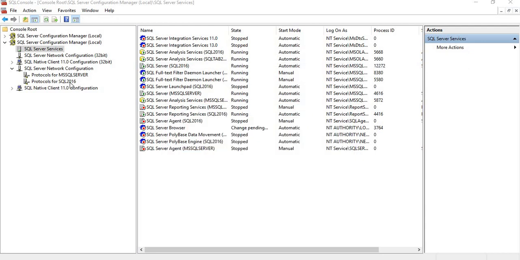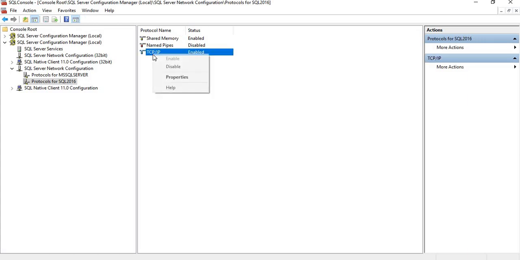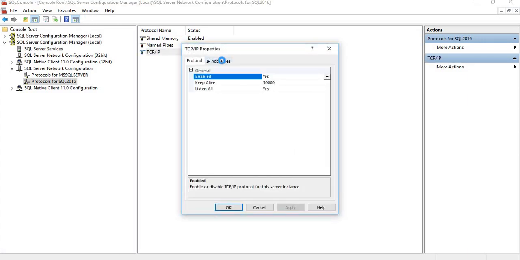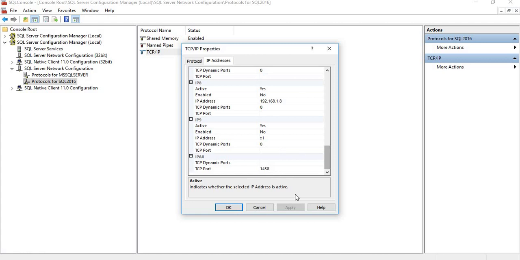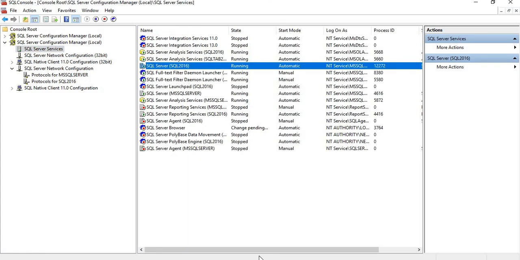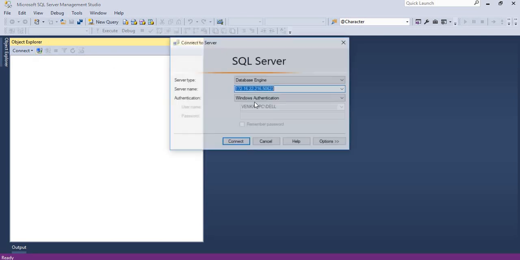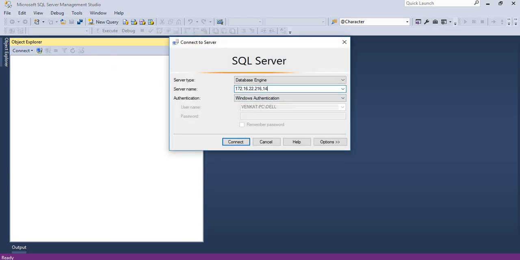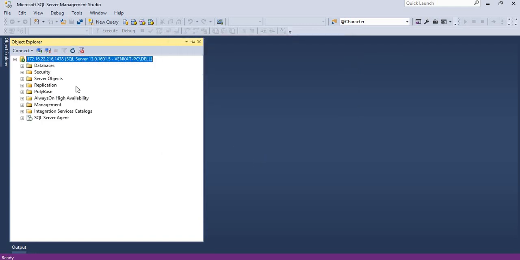So I just changed the port number here. Instead of 1434, I made it 1438, and I just restarted the SQL services here. Let's come here now and click on connect. Change this to 1438, because 1434 is already used by some other service. That is the reason I am not able to use it. Yes, now it's ready.